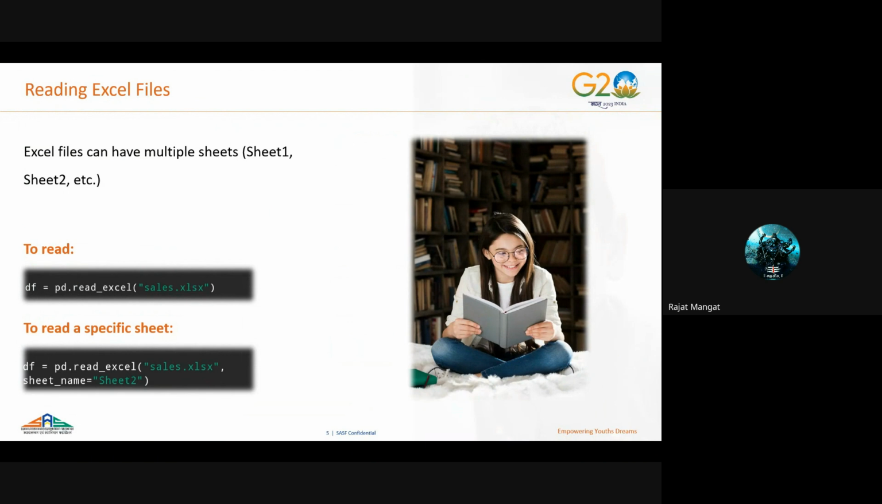Reading an Excel file: like we read CSV, similarly we can read Excel files also. Nothing hard and fast, nothing difficult. Instead of read_csv, you have to use read_excel. This is the only difference between them. Otherwise, there is no difference.